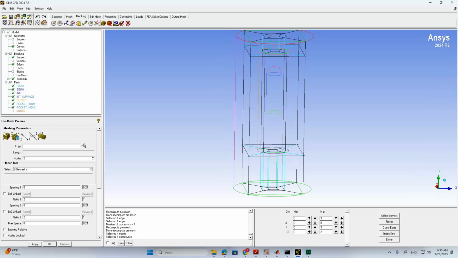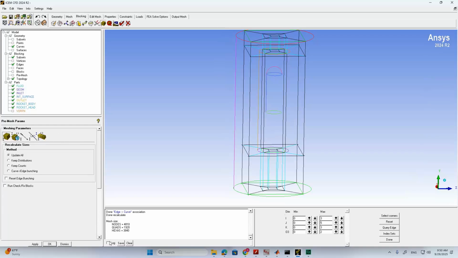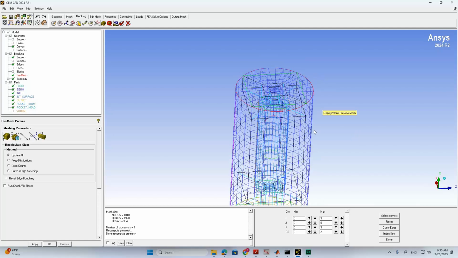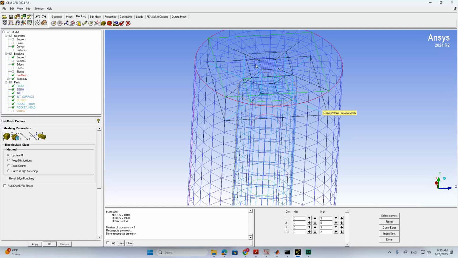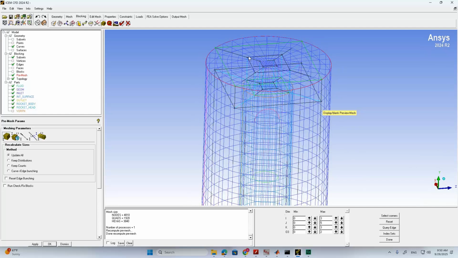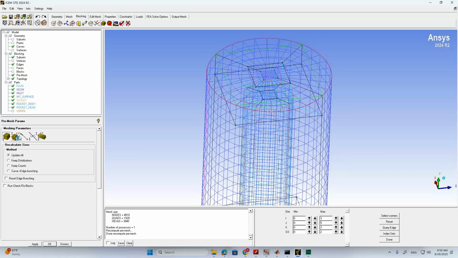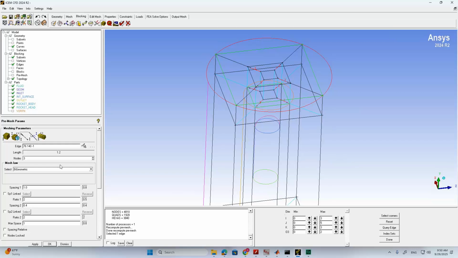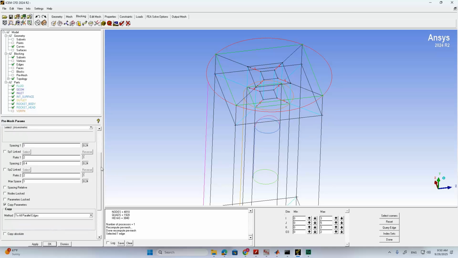Then go back here, apply. Did I just push apply? That's probably not the right thing to do, because I reset this edge. Did I reset it? Let me see. Yeah, it should be 6, right? Okay, good.